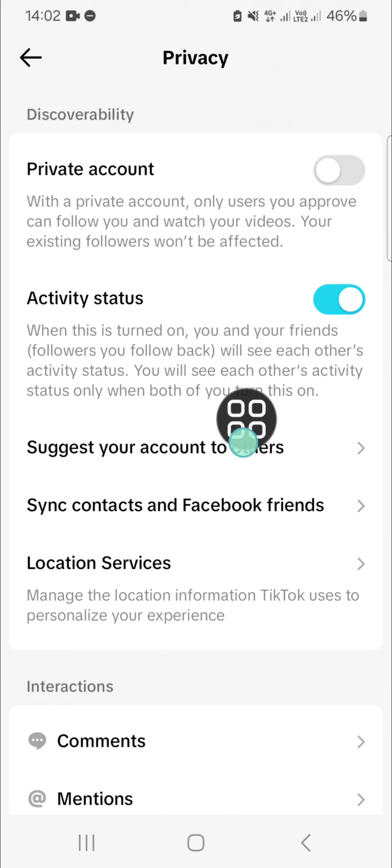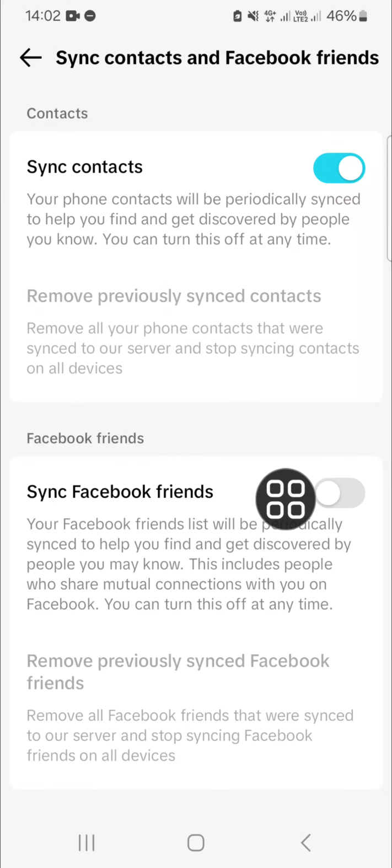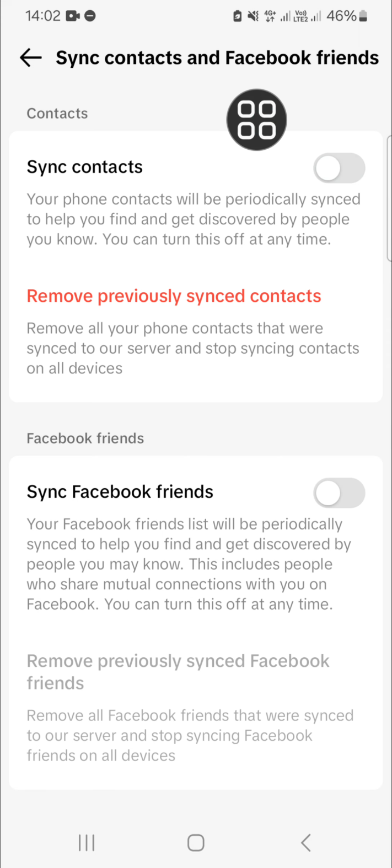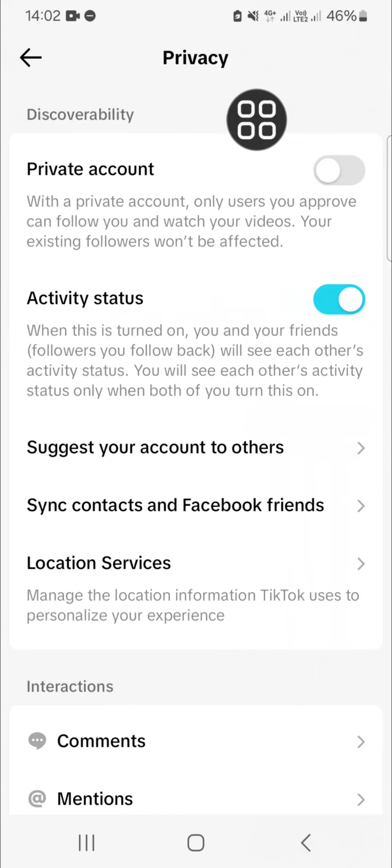And you can also turn off the sync contacts on TikTok. You can select this option and you have to turn off the sync contacts. Okay. Alright guys, and that's all the way to hide our TikTok account from our contacts.